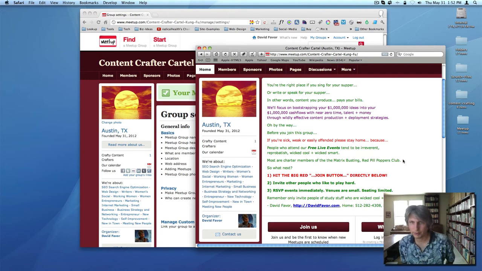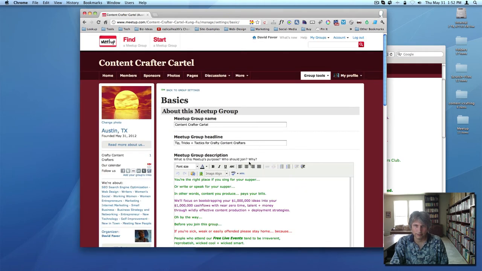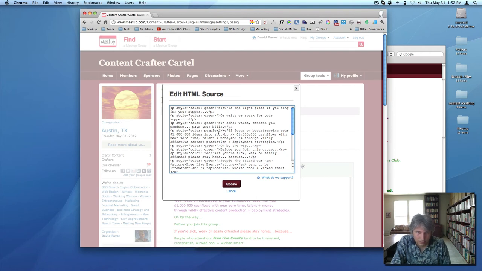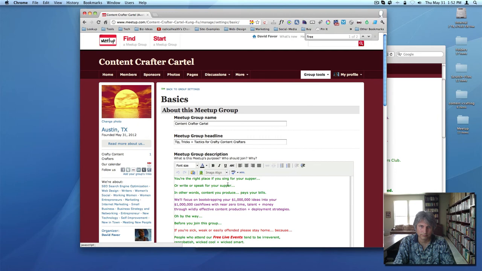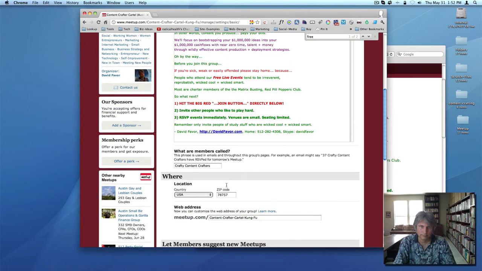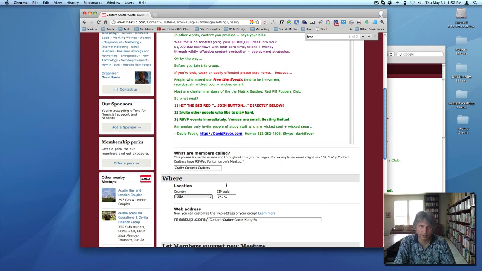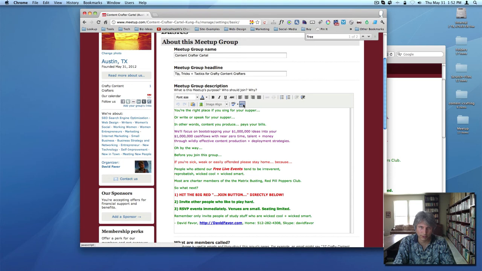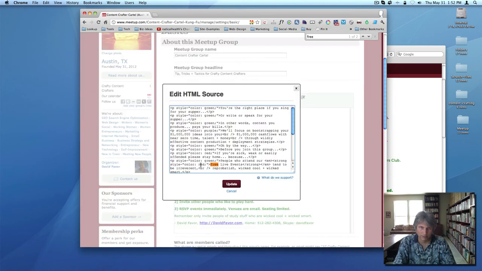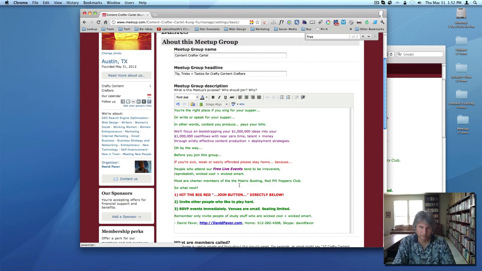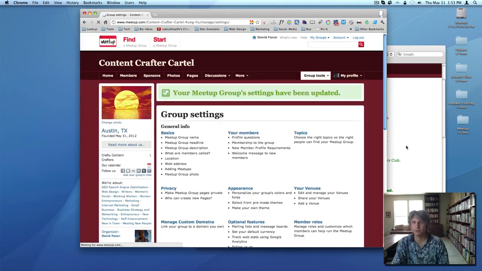All right. People who attend our free live events, and actually I could probably make that red too. Let's just make it red. See, Meetup's pretty easy to work with. Free live events. All right, so we're going to add in here style equal color red. Actually, you know what? I'm going to change this to purple. Give it a little contrast, and also there's already a couple lines of red there.